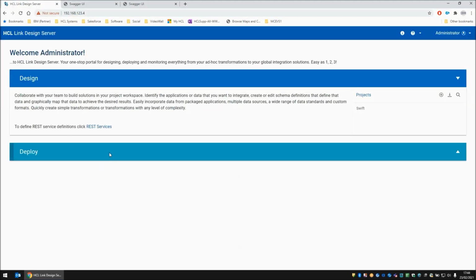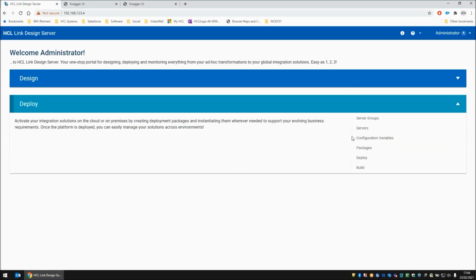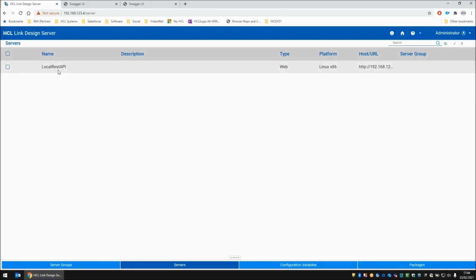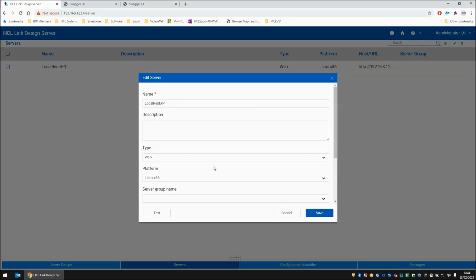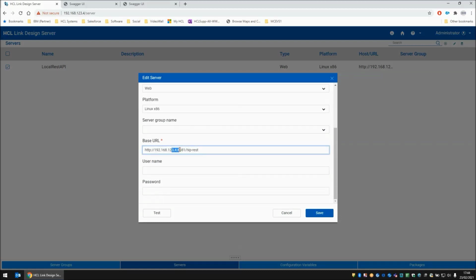Back on our server, if we have a look at our deployment area, you will note that I have got one server defined called local REST API, and if we bring up the properties to that, you will note that the IP address .4 matches my design server. The design server and the Link REST API are both currently deployed on the same machine.